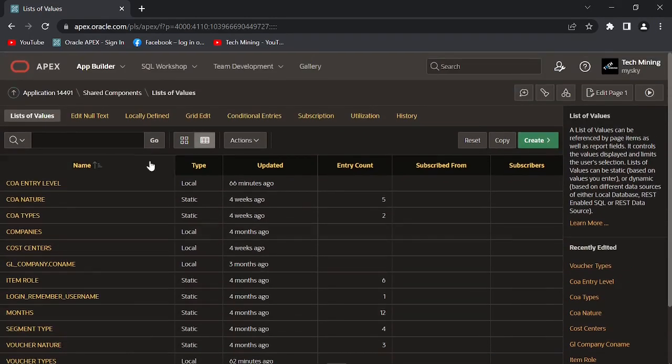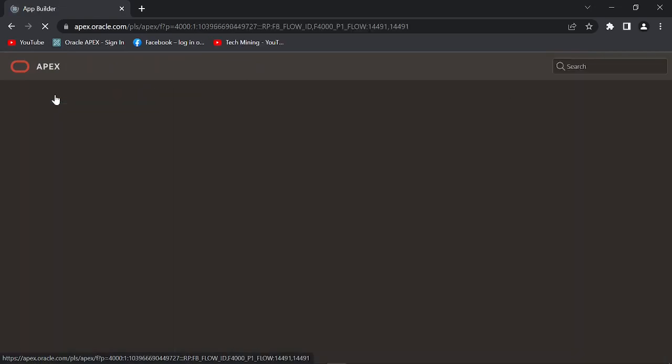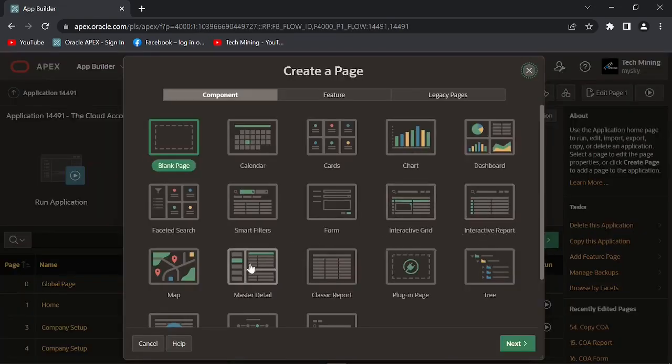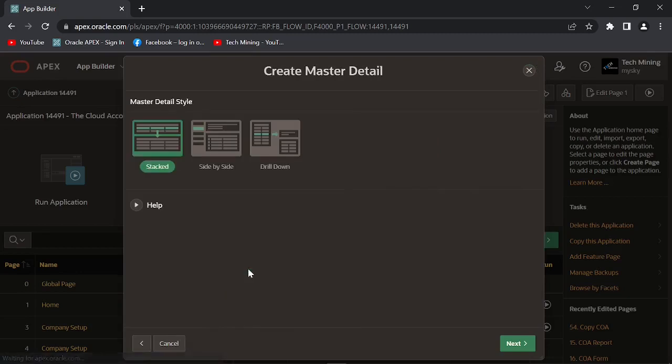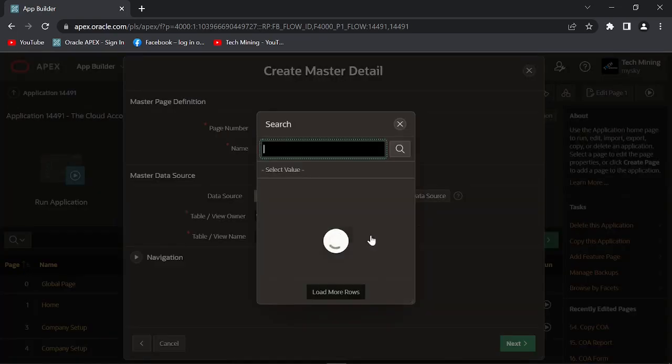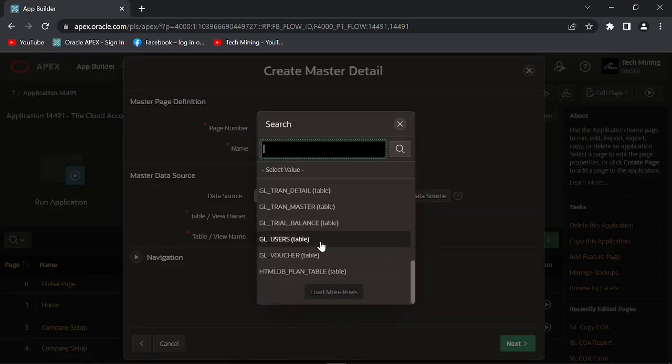This segment is also based on two pages. Click Master Detail option. The master page, page 42, will show header information from the master table.